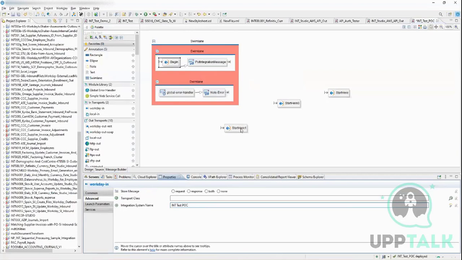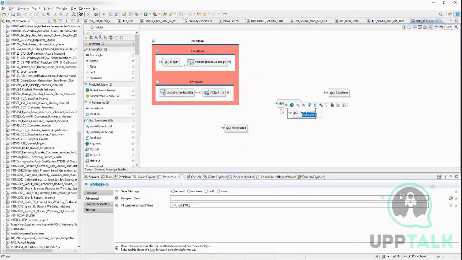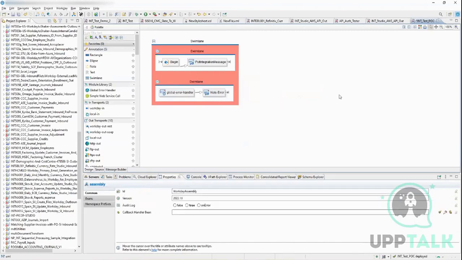But say in the same integration, if you have 1, 2, 3, and this one is 4, you have 4 Start here. Each one, you see there is a name. This is int test POC1. You see here int POC0. You see here it is POC. So it will create 4 integration systems. Meaning, the more Start here you have, your integration will have that many integrations created once you deploy it.